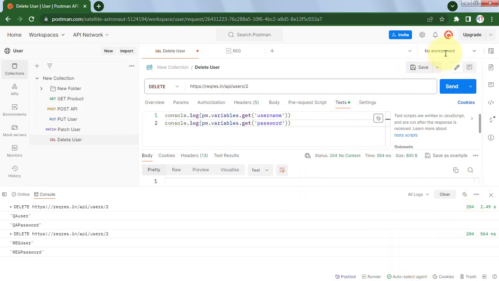So this is the way we can create multiple environments and switch between them, and this will streamline the testing workflow. So hope you understand the concept.